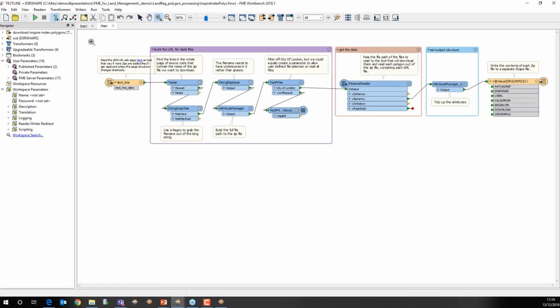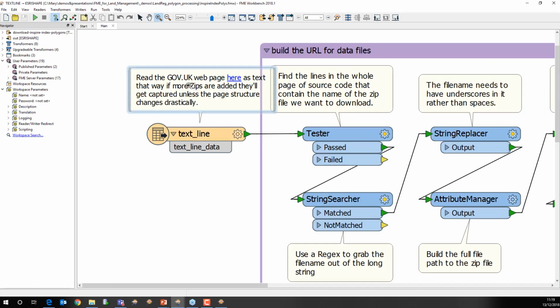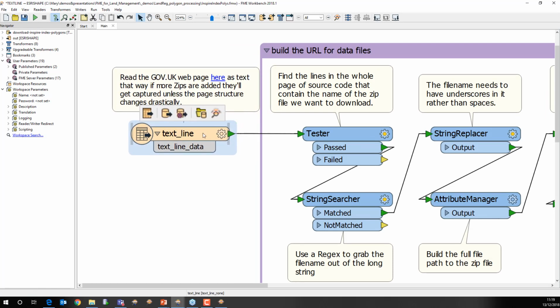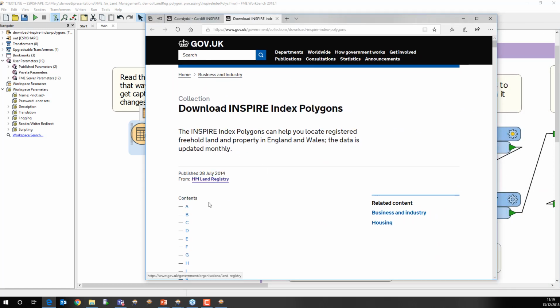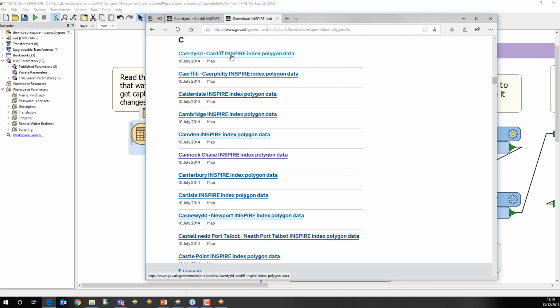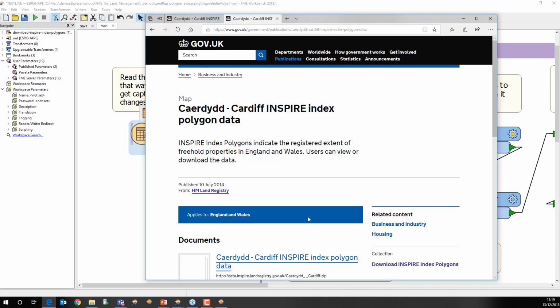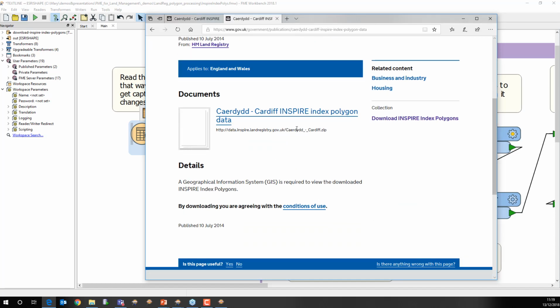So I'll just zoom in here to start with. We're reading in as text the web page where the index polygons are available. So this web page here, where all of the index polygons are listed and available to download. You can see their links here.